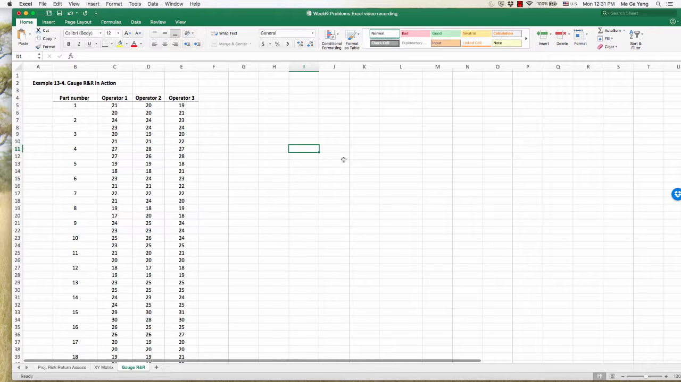Gauge R&R is to determine number one, accuracy, number two, the precision of your measurement. Simply, you can use the two-way ANOVA provided in the statistical tool built in your Excel file. These are also built in your Excel. So this practice is pretty simple. What you can do is multiply these input by output, then using two-way ANOVA.